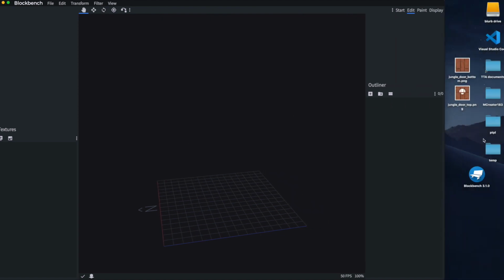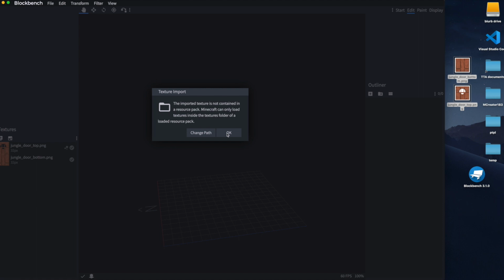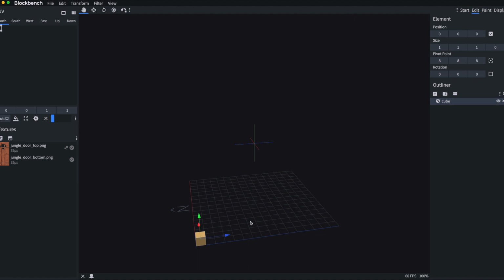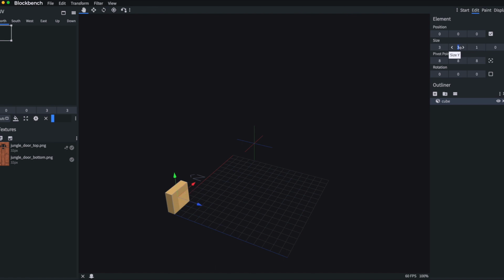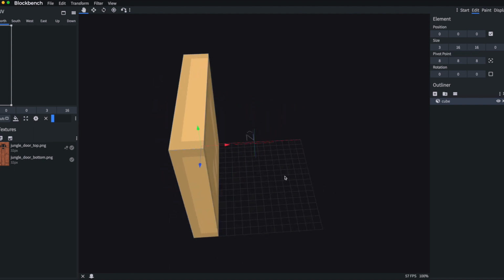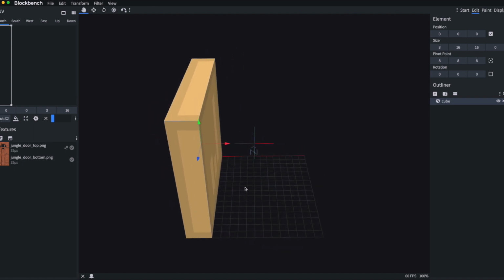But first, you need your textures. You should be able to create your own textures. This is not a texture creating tutorial, so I will not talk about that. But for your model, you want to get a cube and get its size to be 16 tall, and then whatever direction you want it, and then the other direction will be 3 pixels wide.